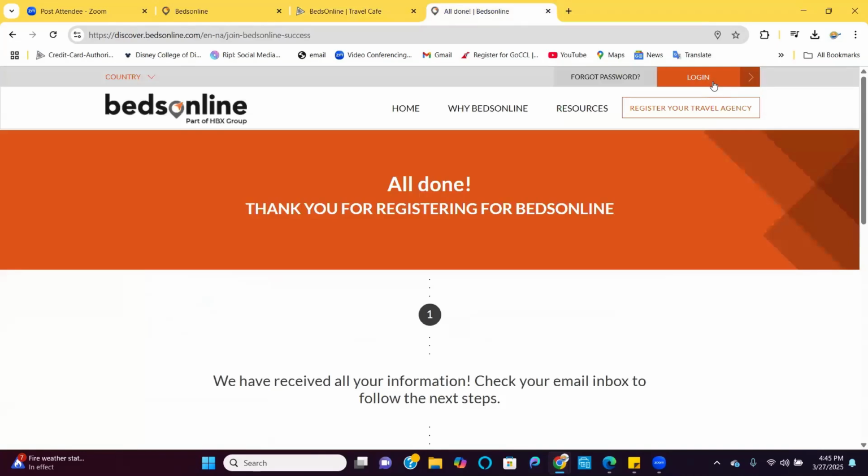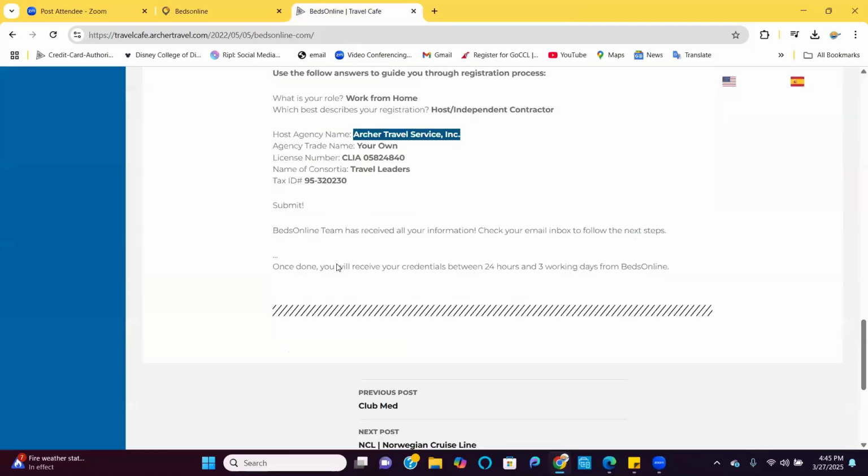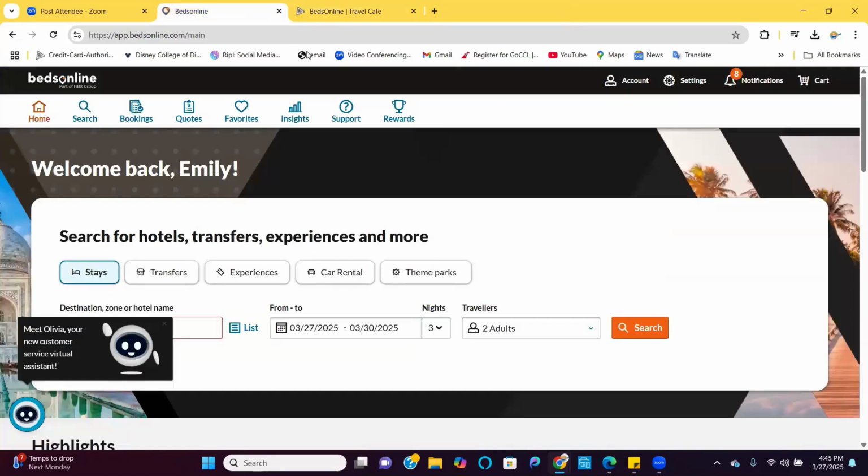So I'm already registered, okay, so I'm going to go to my login. All right, and let's see what it says about approval. Bedsonline has received all your information. Check your email inbox. Once you're done, you will receive your credentials between 24 hours and 3 work days from Bedsonline. Oh, so it looks like they're starting to make improvements a lot quicker now. Because before it used to be like 10 days. So I'm not sure if they made any changes.